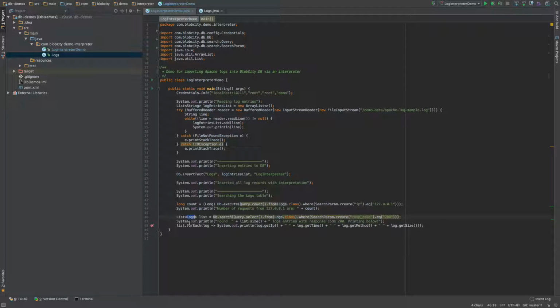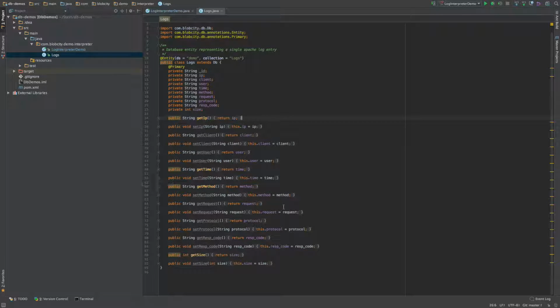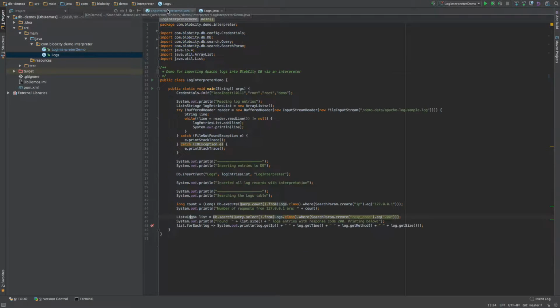This logs class that we see here, which is what the records are going to get typecast to, is defined here. This is nothing but a database entity, and it extends DB, which is implemented by BlobCity, and it does the magic of wiring all these components together. It's located inside the data store called demo, and the collection, commonly known as table, called logs. And you can see all these parameters, including the auto-defined primary key that BlobCity produces.